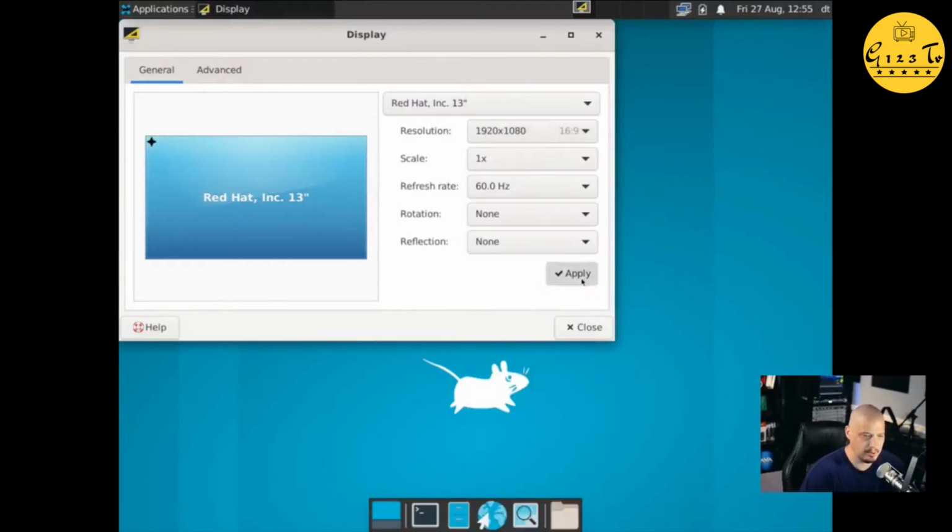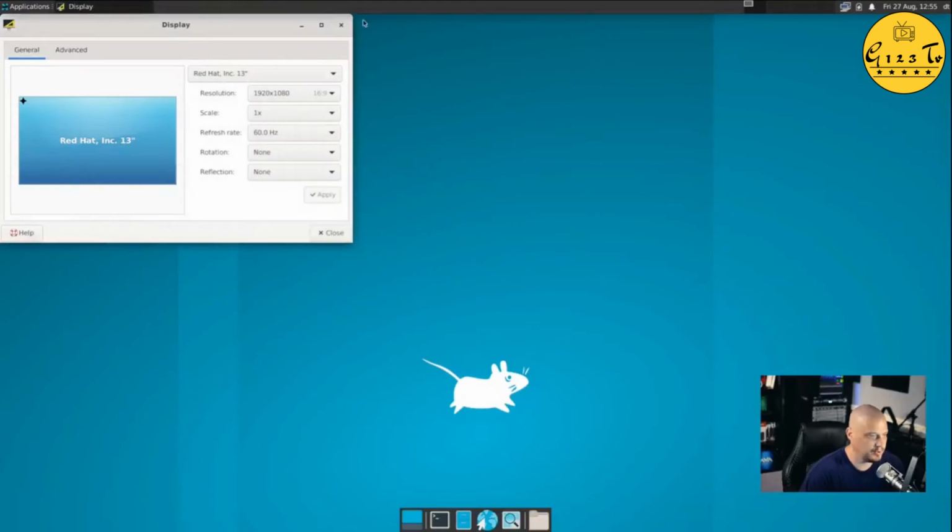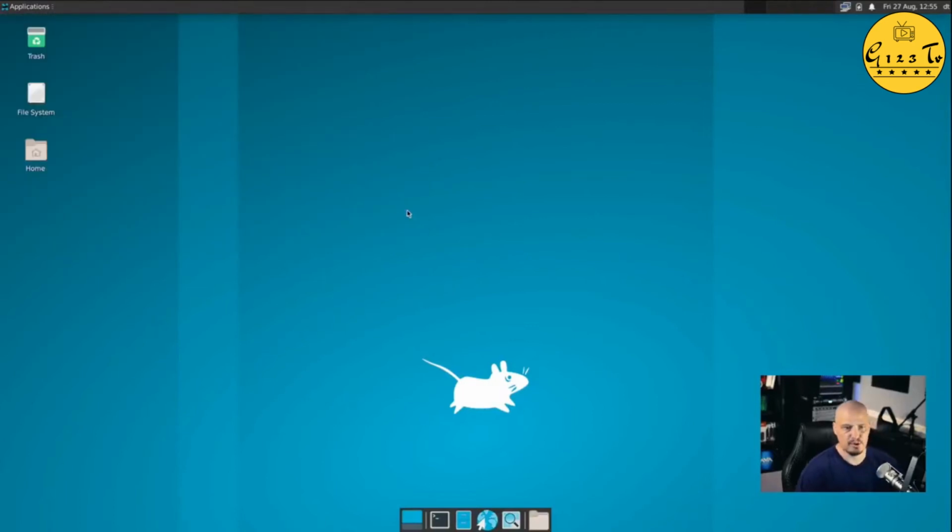I'm going to choose 1920 by 1080 again, keep this configuration, and now it should remember the 1920 by 1080 resolution from here on out every time I come back to this VM. It wouldn't remember it in the live environment, of course, because nothing is saved in the live environment, but now that we've got it actually installed, we should never have to do that again.